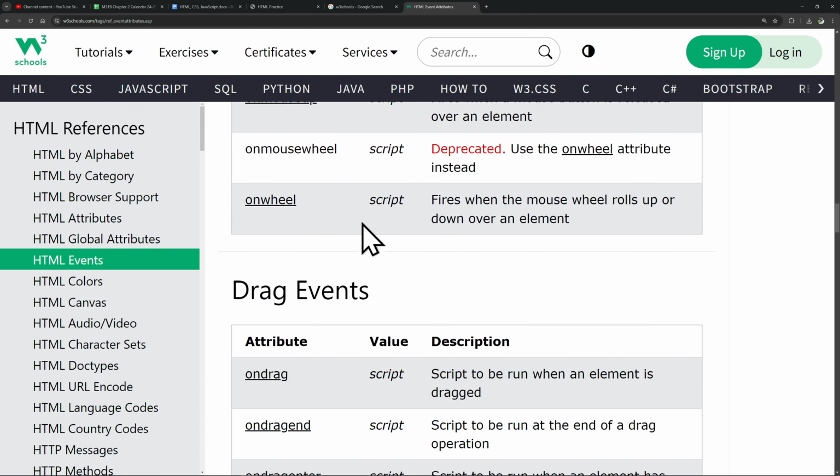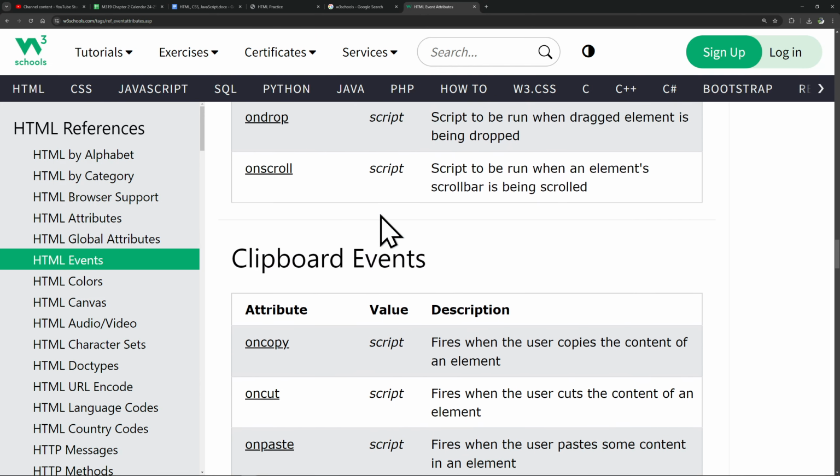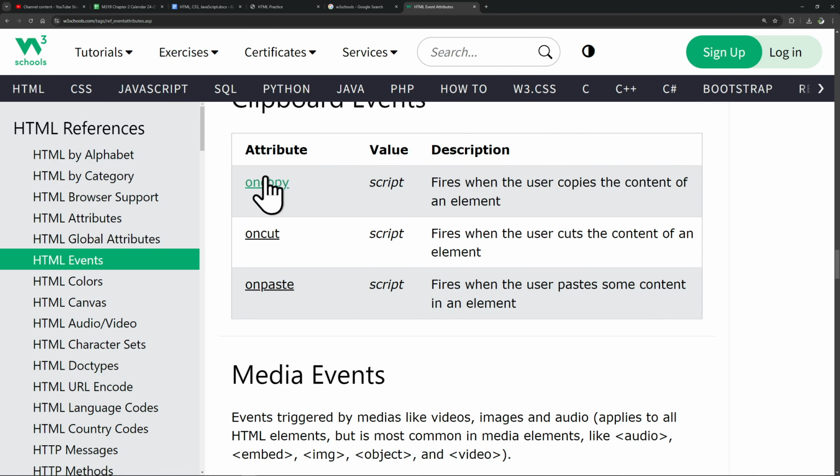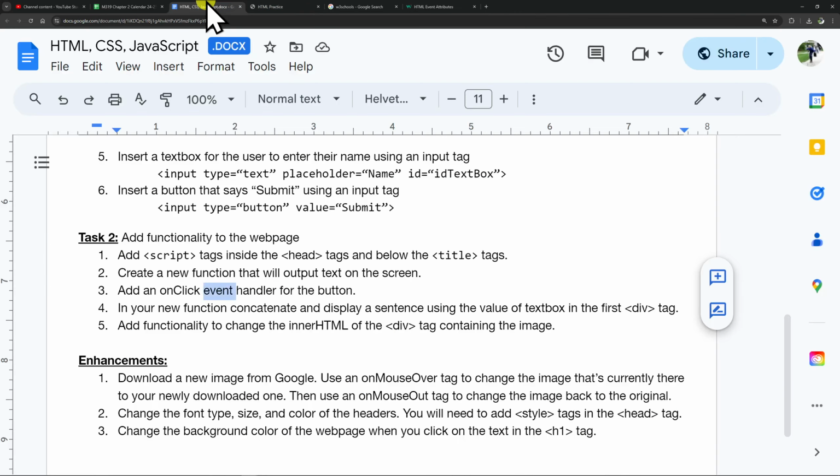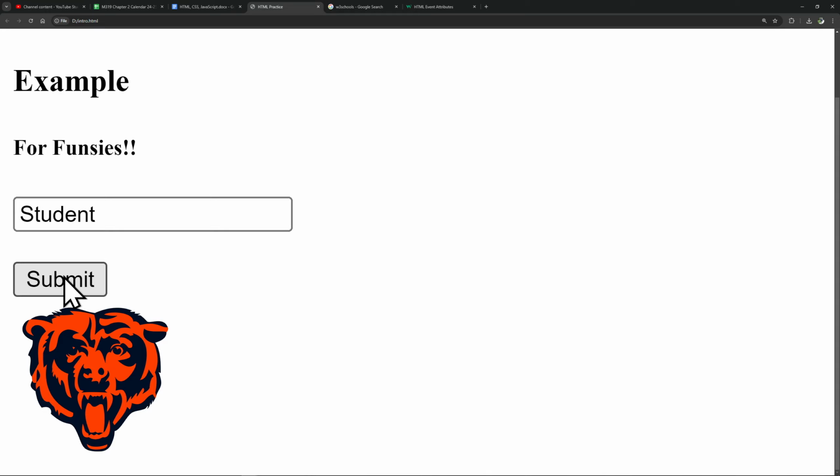And again, there are so many different categories of events, right? What do you want to happen if you copy something, okay? We are looking for the onclick event handler, okay? So here's our goal. When I click this button, just like that, I want some JavaScript code to execute, okay?